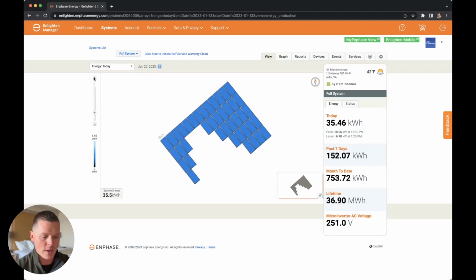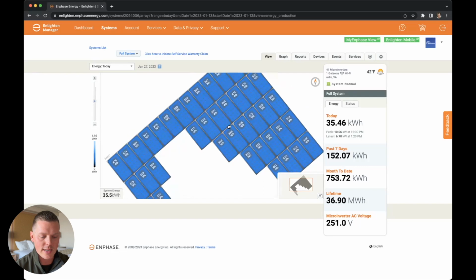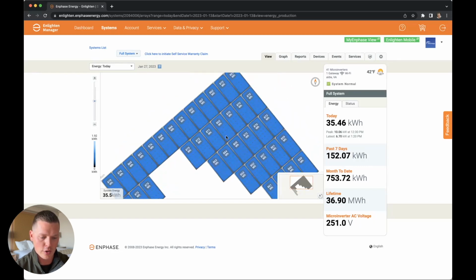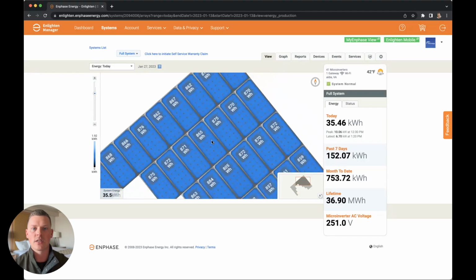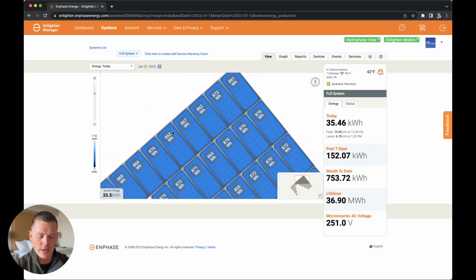If we zoom in here a little bit, we can see each and every individual solar panel's performance. We like looking at this to make sure there are no big discrepancies from one panel to another, something that might trigger a warranty claim or a replacement or something that needs to be done. So you can take a look at each and every individual panel.